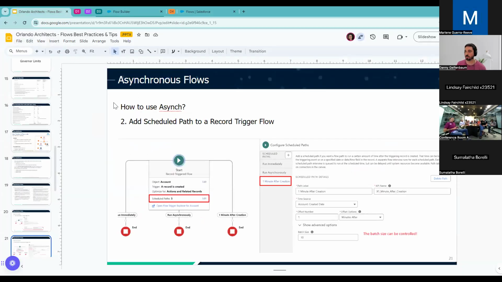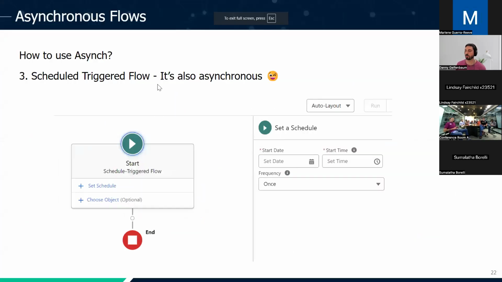And the third way is what you all know as scheduled triggered flow, which is also asynchronous. It runs on a specific date and time. You can set up the frequency: weekly, monthly, or just once. And the limitation here is that it's not triggered based on condition. It's triggered based on time, right? So those are the three ways.